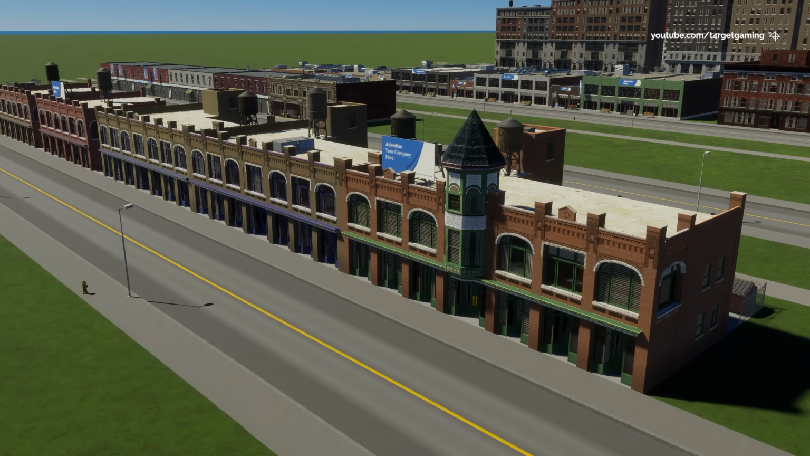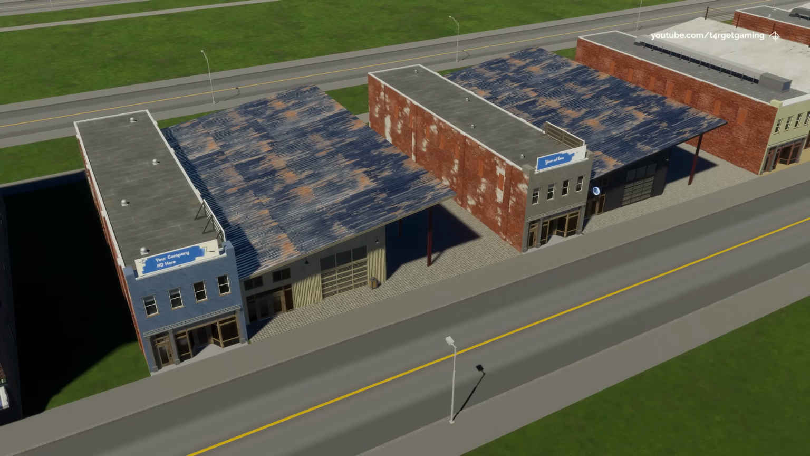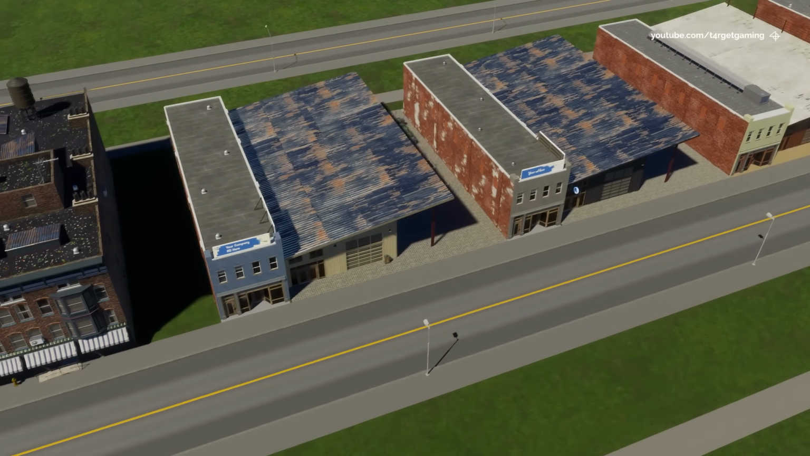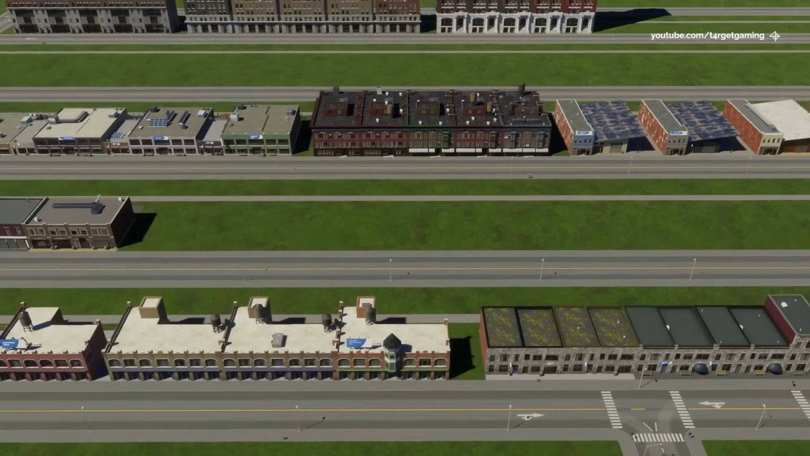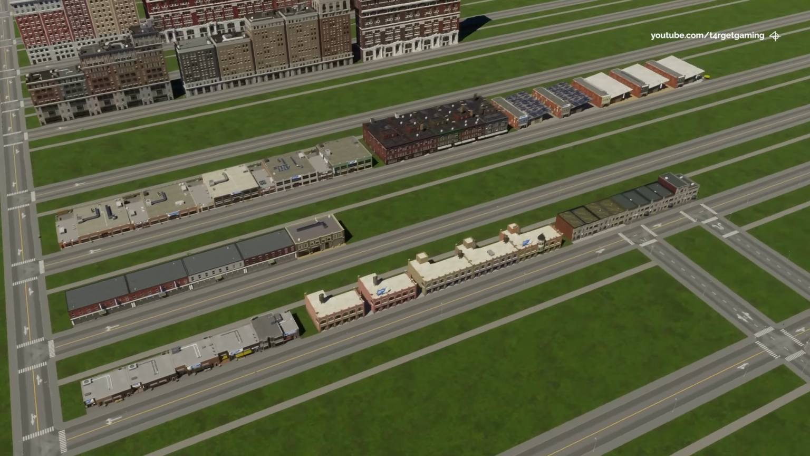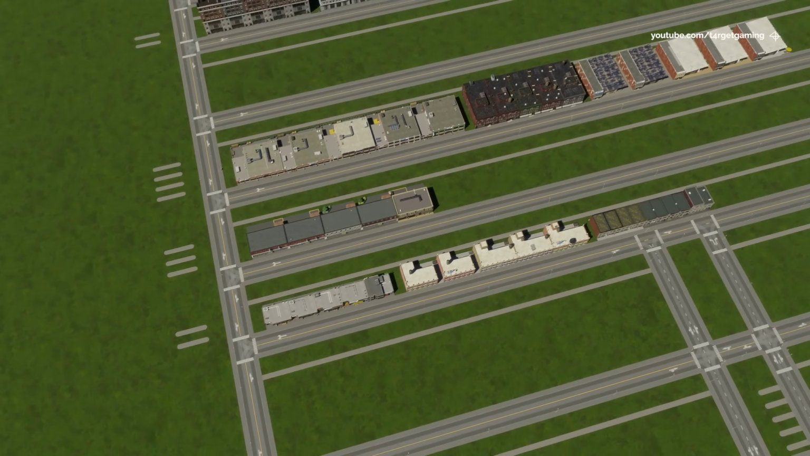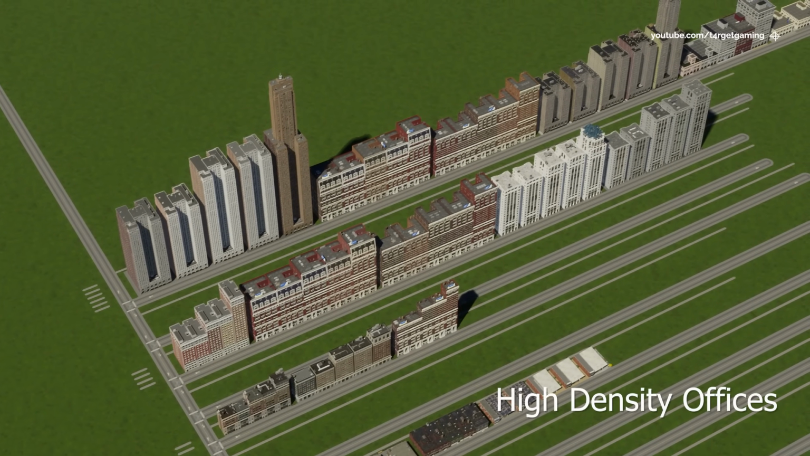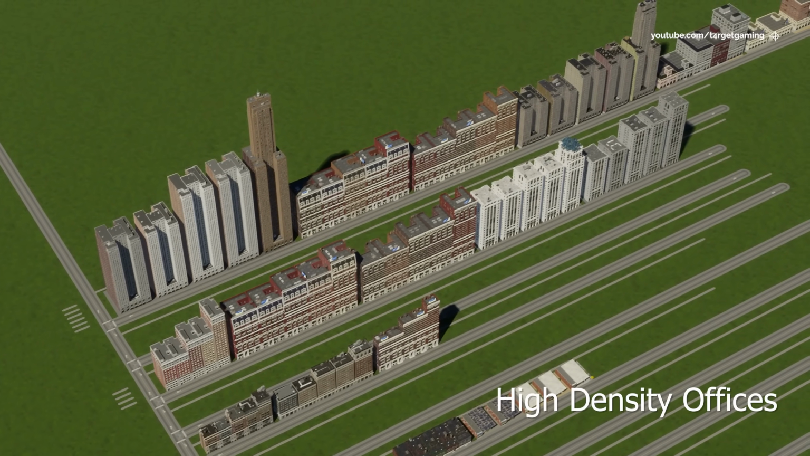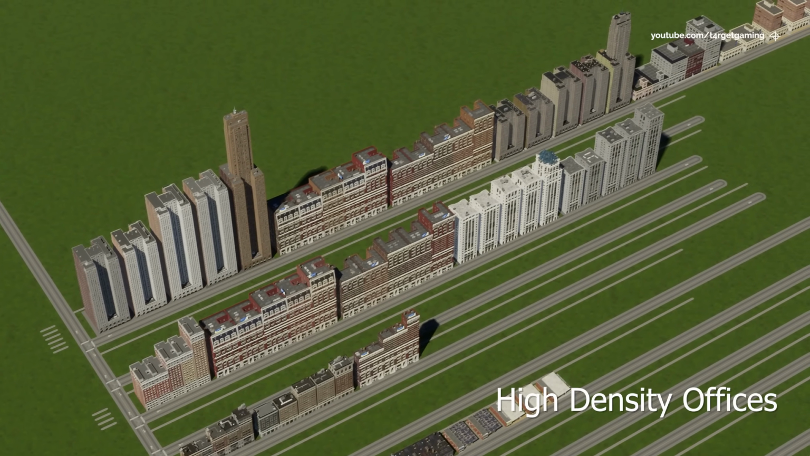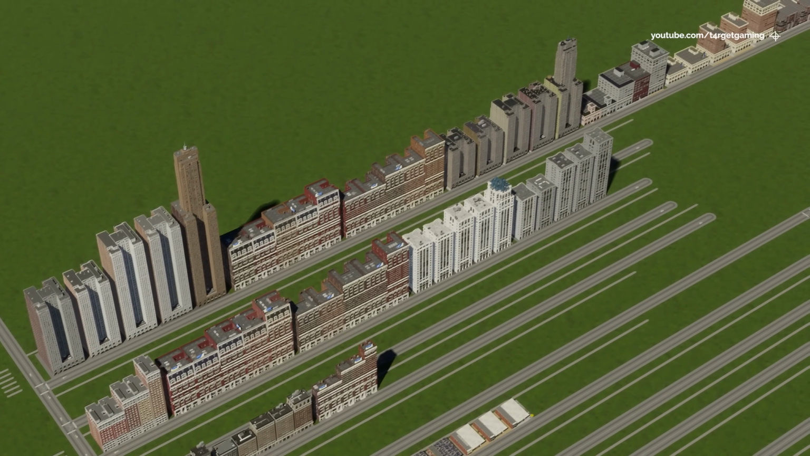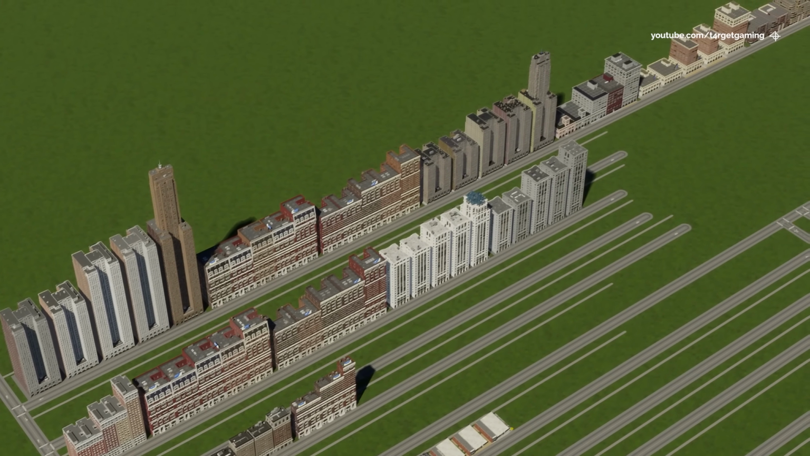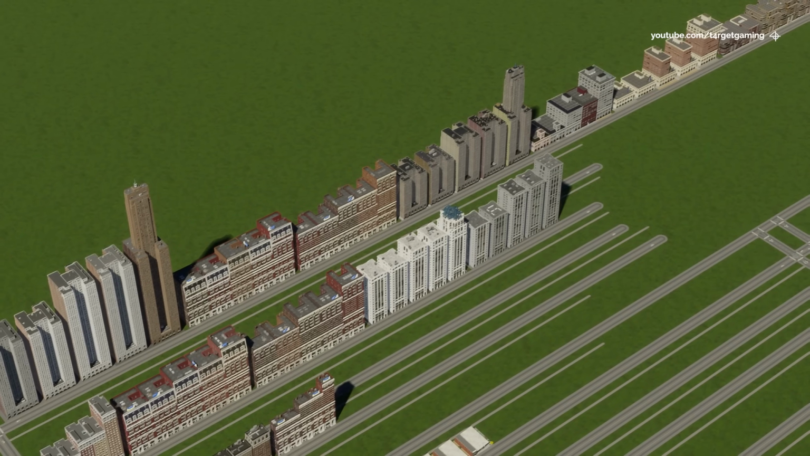Besides the store whose facade looks like a castle or the market with the blue rusty roof, everything else is kinda forgettable. You probably won't even notice the difference between these and regular commercial buildings if you look at them from far away. But, nevertheless, what we really care about in this pack is the high-density office buildings. I mean, that's the point of making an American Northeastern-inspired pack in the first place, and these do not disappoint in the slightest.